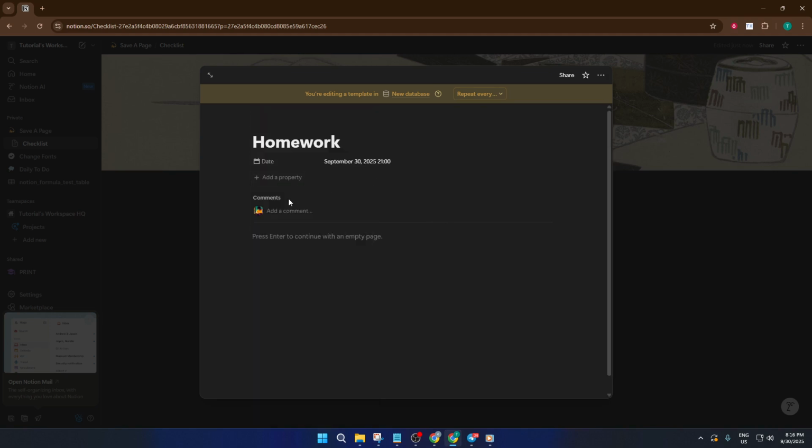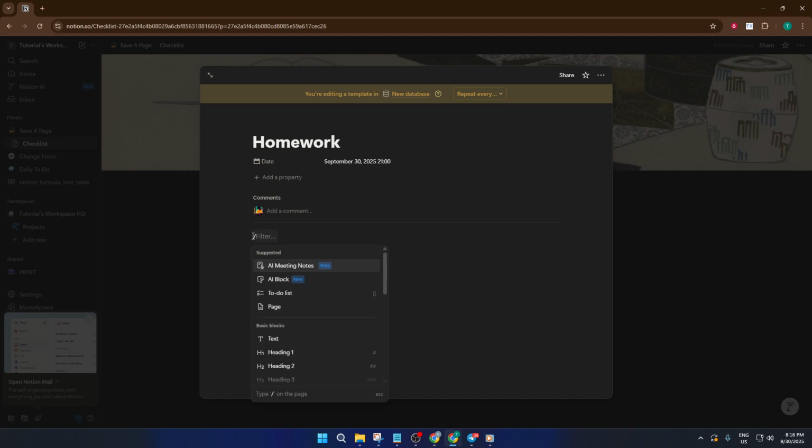Now for organization, add a checklist for your subjects. This is great for breaking tasks down into steps, like listing math, English, or science assignments. Inside the template editor, choose Checklist and jot down some sample subjects. Of course, you'll be able to customize these each time you use the template. Once you're happy with how the template looks, click outside the editor to save it. Don't worry if you missed something. You can always go back and tweak the template later to suit your workflow.